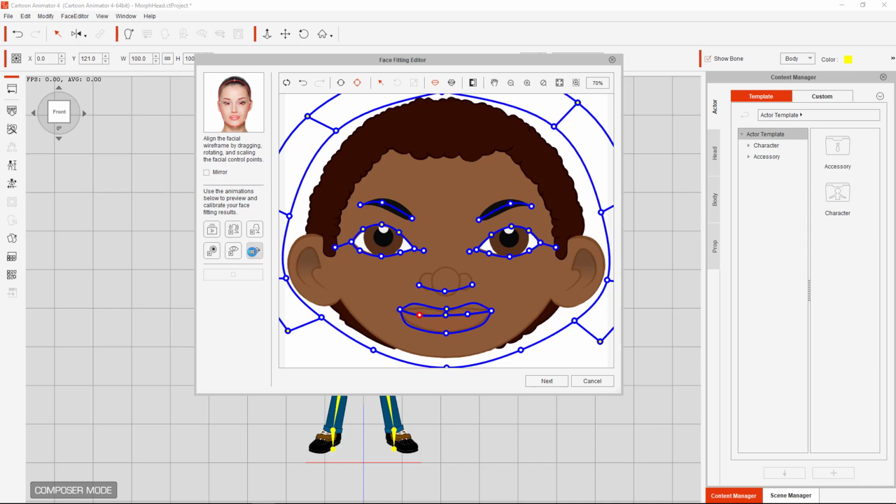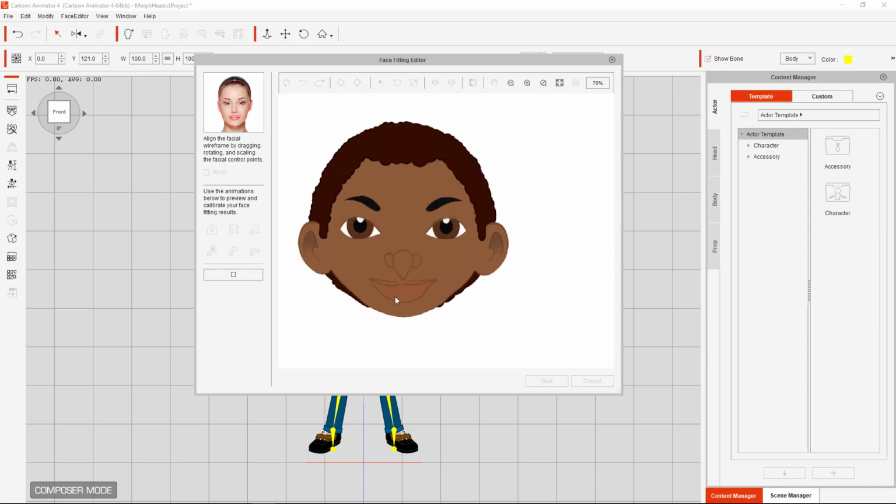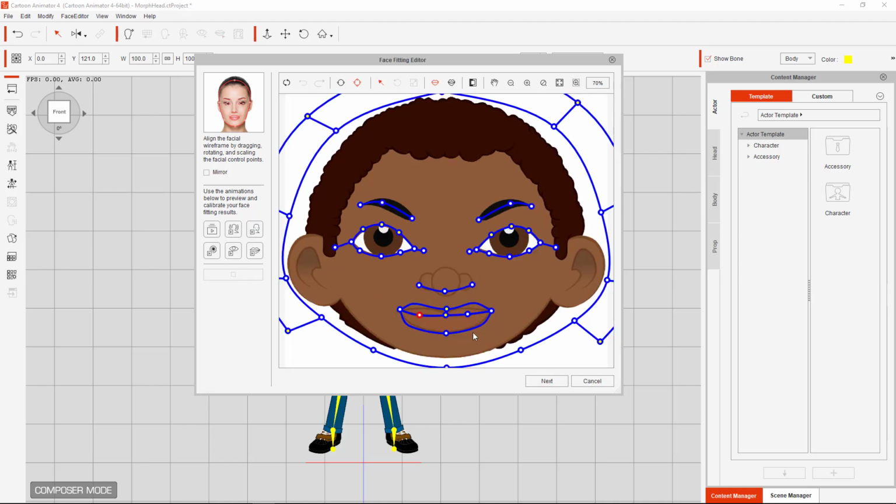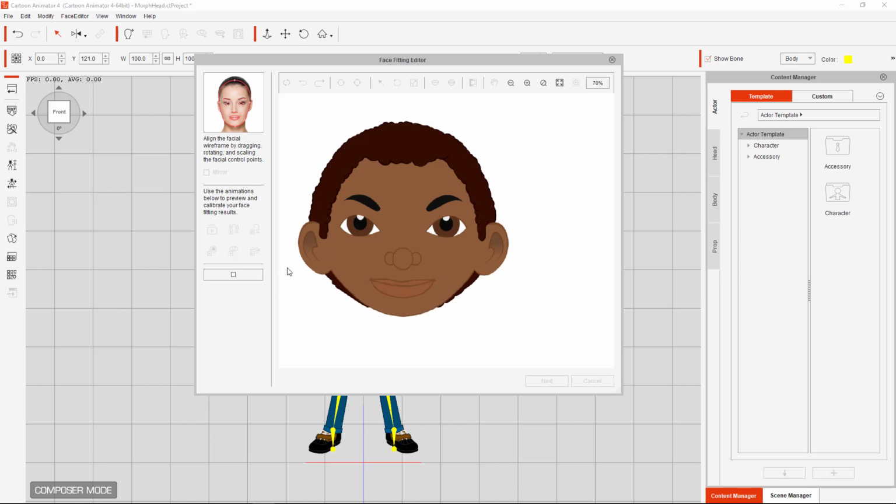Let's test the mouth. We want that line to be right in the middle, A, E, and it's almost perfect. See how there's a little bit of lip on the top of that, I, O. So we're gonna go down a little bit. A, that looks pretty good. E, I. All right.